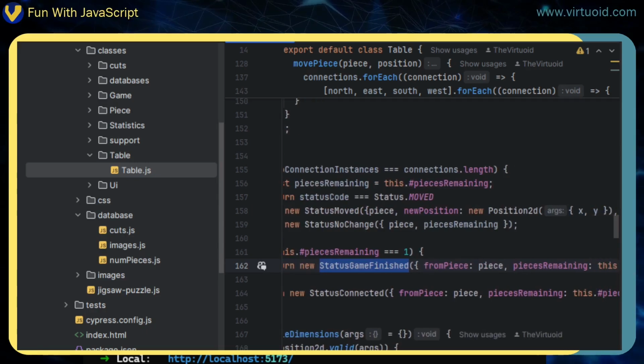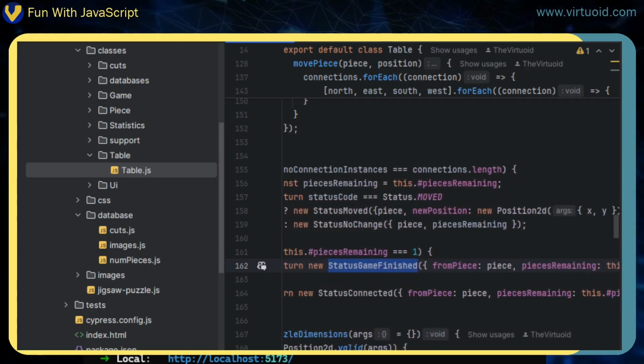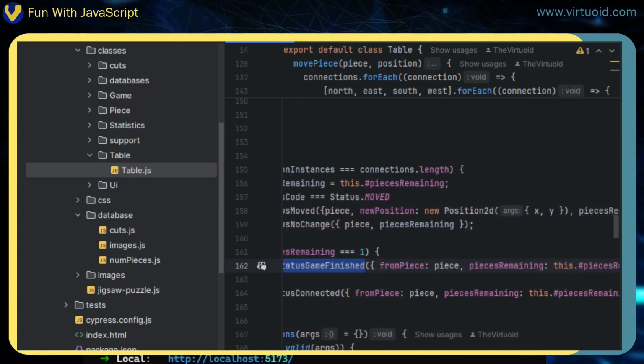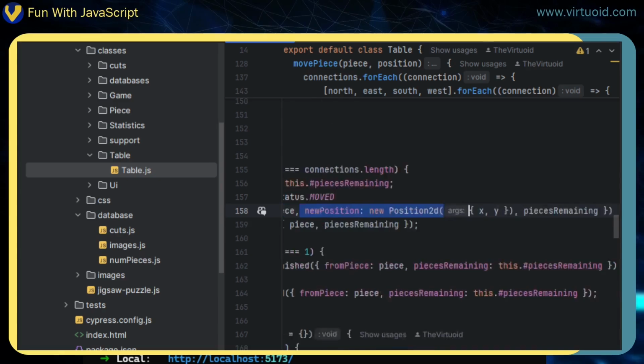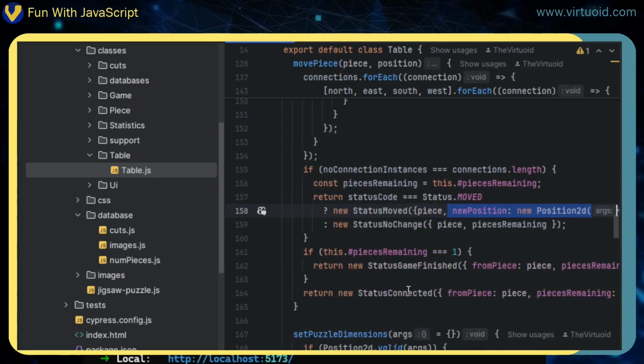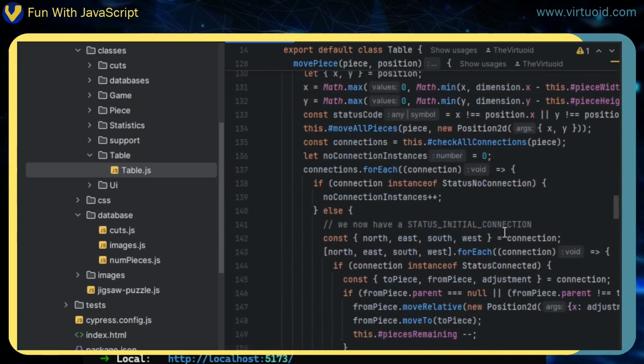And in each one of these statuses, I basically give you information that is either a from piece and pieces remaining, and in some instances a new position, because for instance, if we have a status move, we need to have a new position there too. So most of these statuses will always have pieces remaining and a from piece, but they may have extra information too. So that's what the move does.